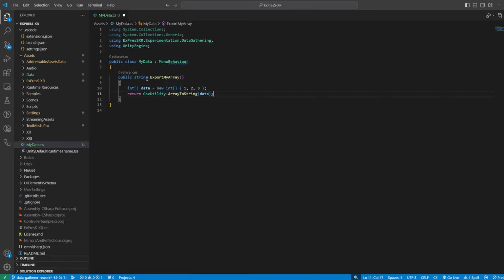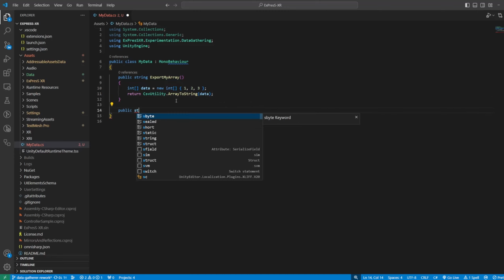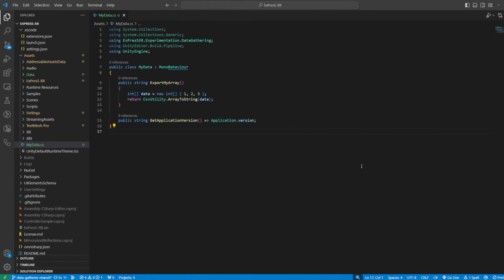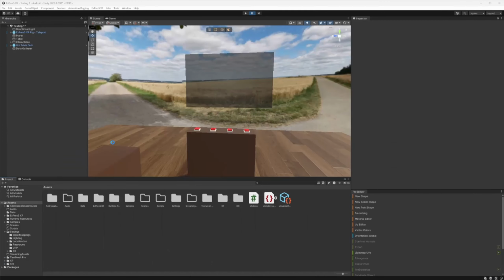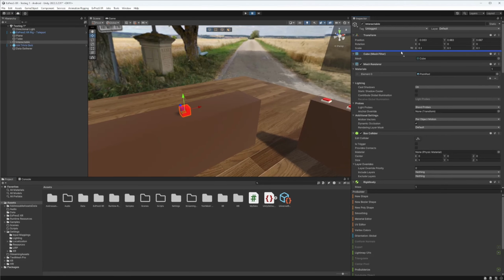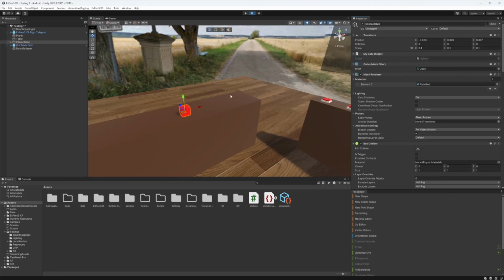Another issue might be that the value you want to export is not bound to a component, like Application.version. In this case, we only need to write a function that returns the value of this static property field like this. Save it and go back to Unity, let it compile again, and then let's add the script to this interactable object by simply dragging and dropping.